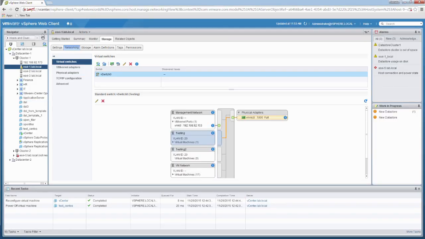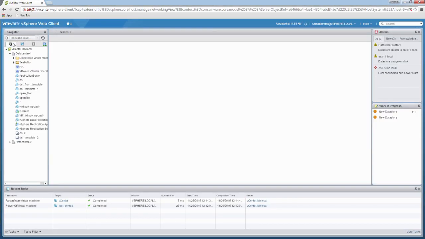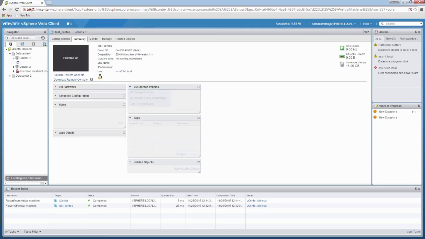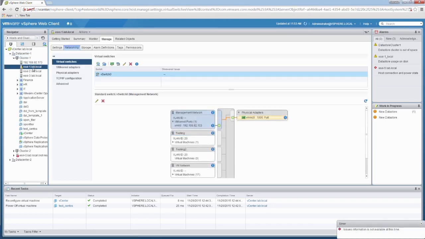I have my vSphere client here. We'll go into the host and cluster view and work with one of our hosts. We'll select host ESXi1. If we go under manage and then networking, we'll see our vSwitch here. This is where we would configure the settings for the vSwitch as a whole.